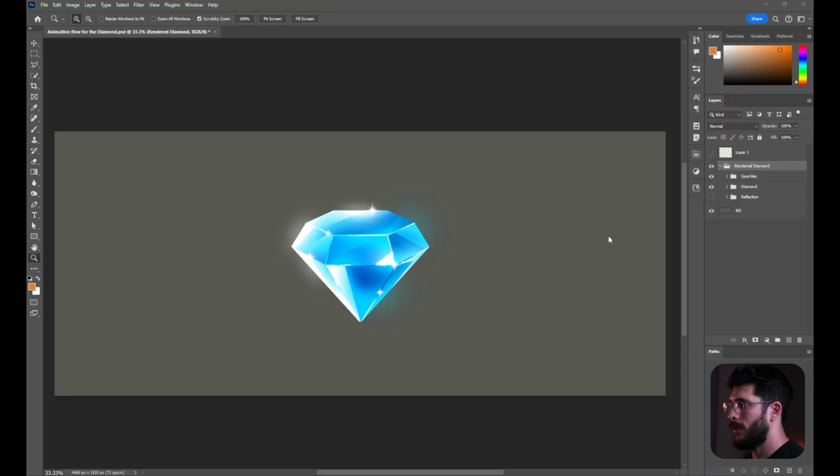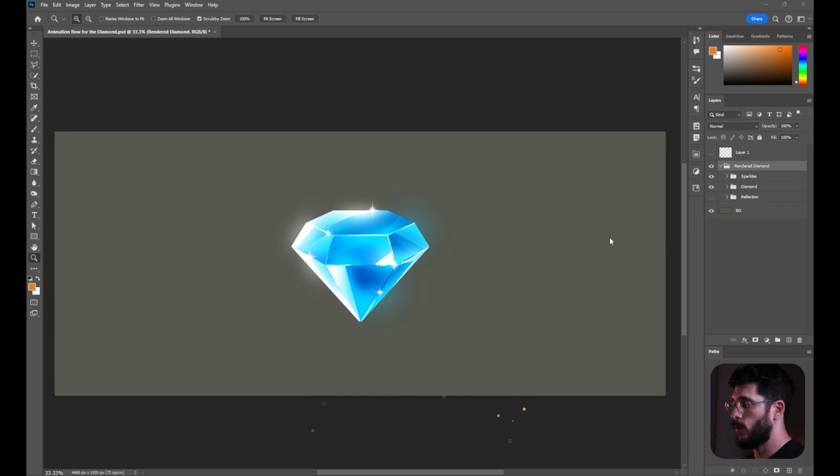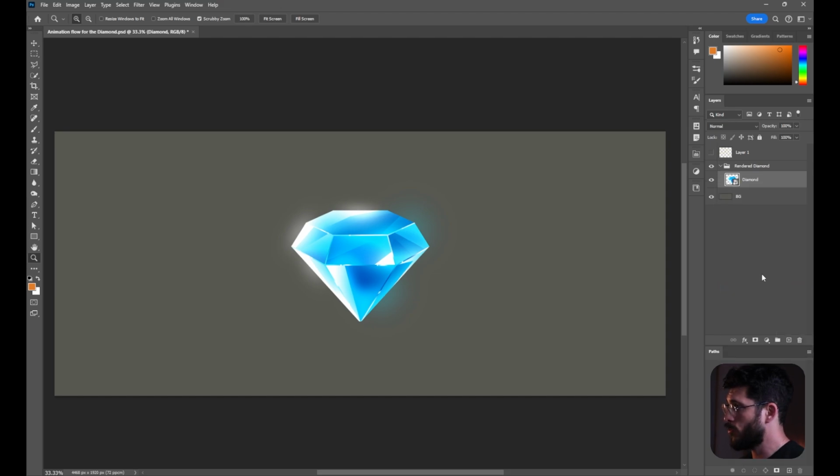So let's begin. Let's create the storyboard for our animator to reference his animations on. Basically, we're gonna create 3 stages of the animations. Let's remove all the unnecessary elements and leave only the diamond here. And let's also make a smart object out of this diamond so that we can manipulate the shape without ruining it. So right click on this diamond folder, convert to smart object.